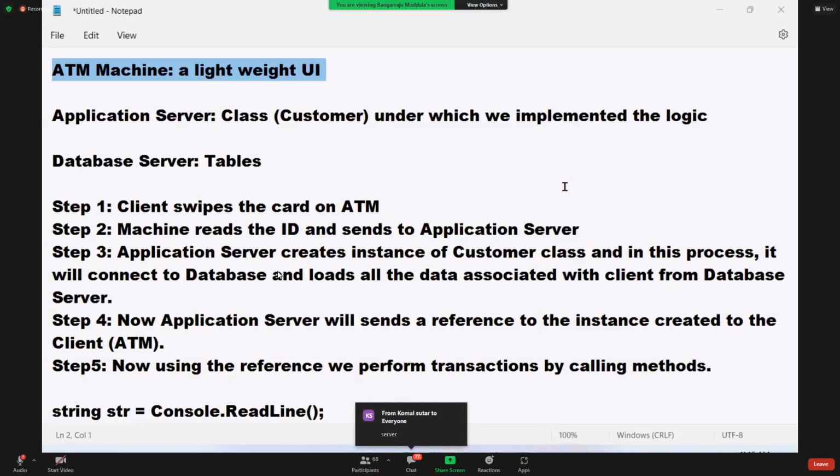Who is the parent of customer? Server, what is server here? Array, brainless fellows, object class here. How many times should I tell you this point? For every class, the default parent is object class. Understood? Who is the parent of customer? Object. Object is a parent.